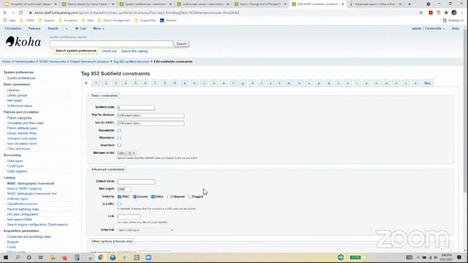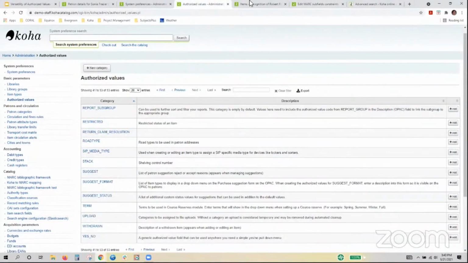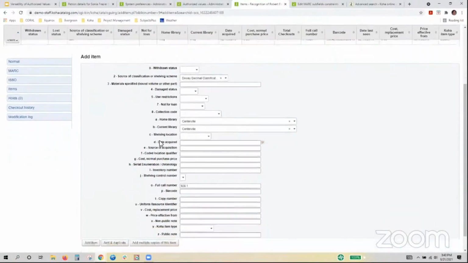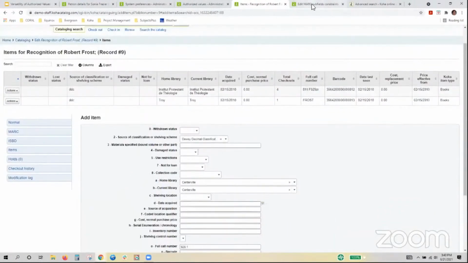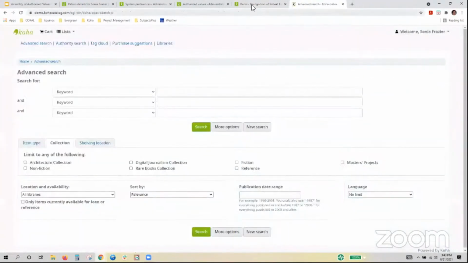And then finally, I wanted to talk a little bit about some of the system preferences. I mentioned earlier that lost is a very important authorized value. It's not on the item record, but it does come into play with our system preferences.